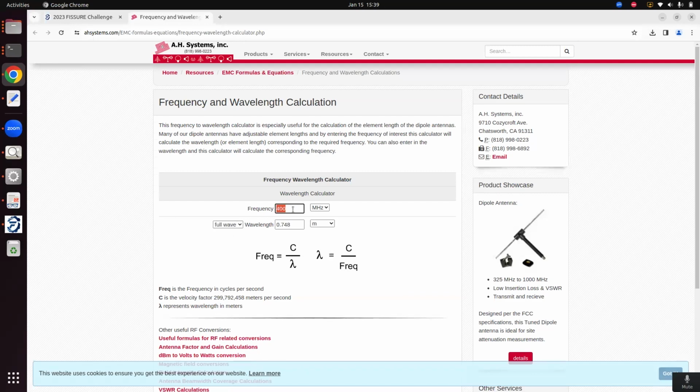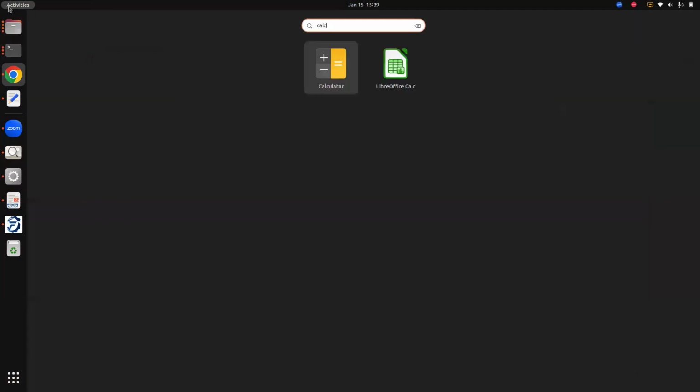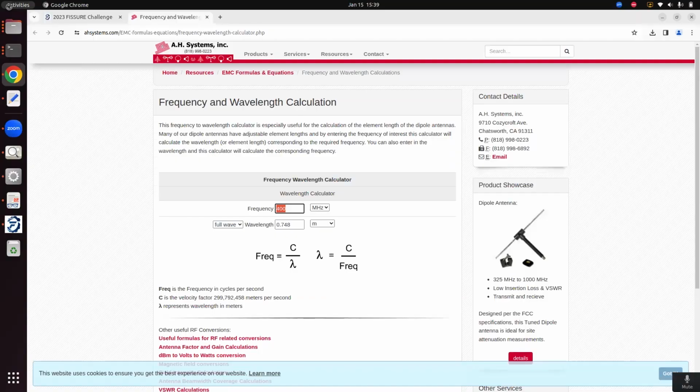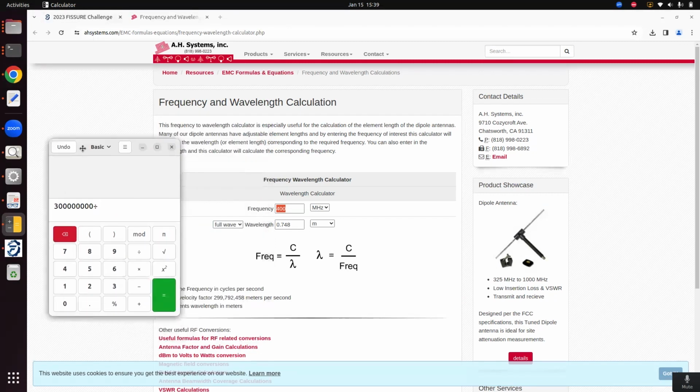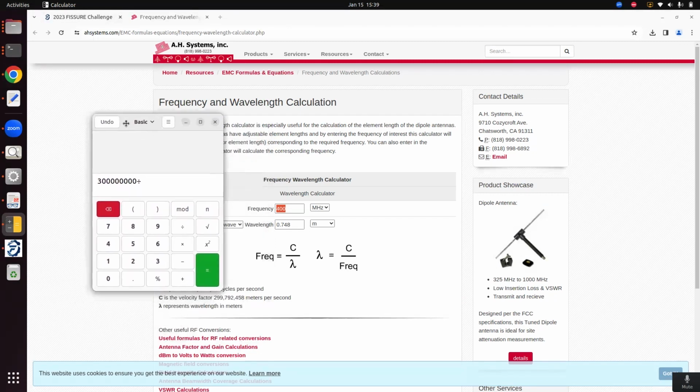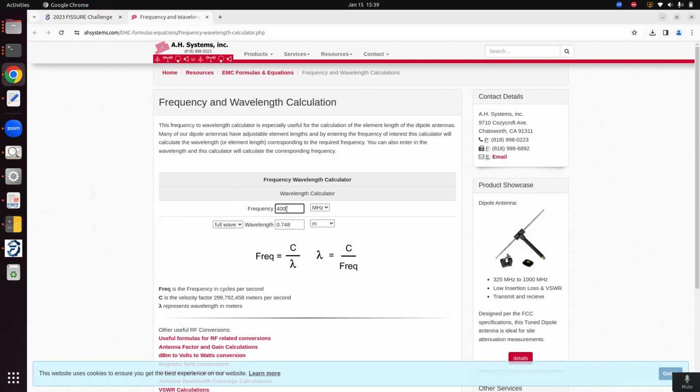Not sure if this calculator is exactly right, but you can do it just with any calculator. 300 divided by something is 0.75. It's 400 megahertz for a full wavelength, and you divide by 4 or something. So it's probably like 100 megahertz.